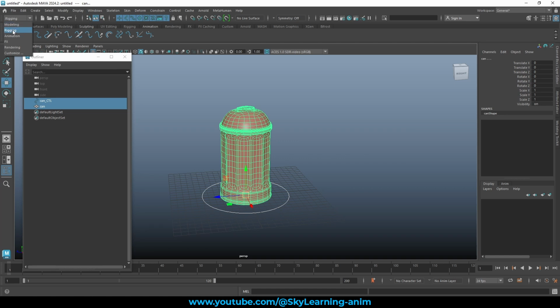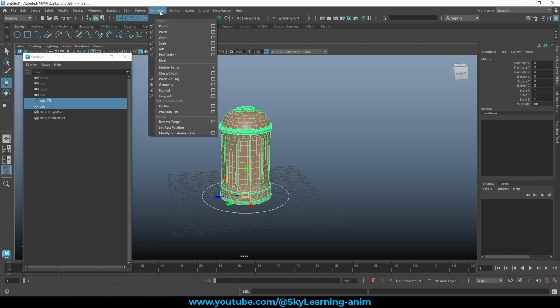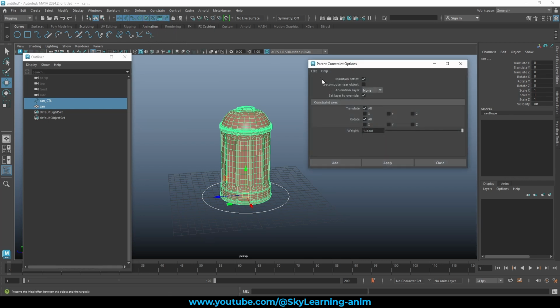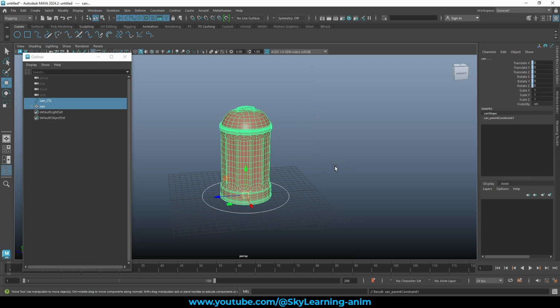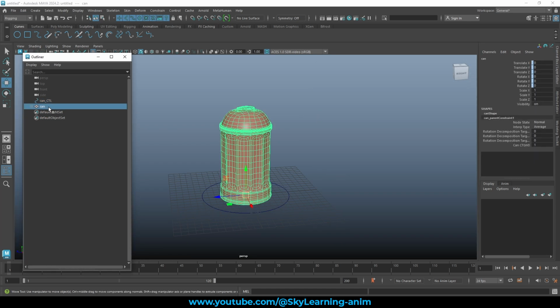Okay, change this. If you are in any other tab, go to the rigging shelf, select rigging, then go to constraint, go to parent constraint, select the box and check everything is okay. Edit, reset transformation, check it is default, it should be default. And now click on the add button. As soon as I press the add button, you can see there is a constraint coming under the can geometry. And as you can see, it's now connected. All the translations and rotations are now connected to the controller.